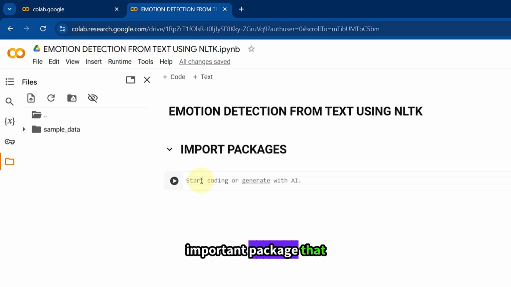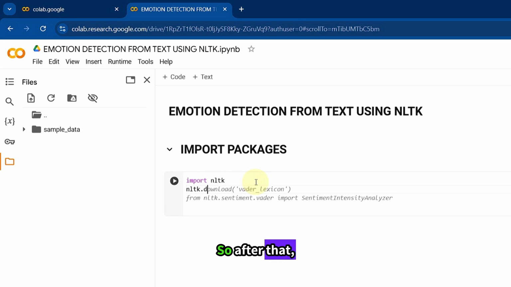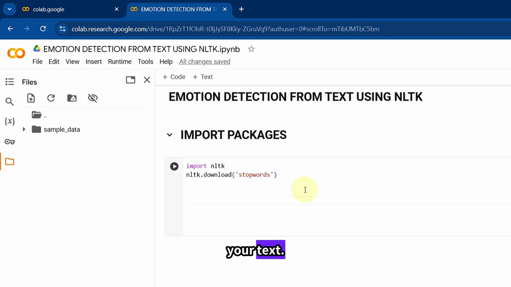So the first important package is NLTK. You have to type import nltk. NLTK is nothing but Natural Language Toolkit. After that, using the NLTK, you have to download another package. You have to type nltk.download of stopwords. Stop words will remove the unnecessary words from your text. So that's the use of stop words. It will remove unnecessary words from your text.